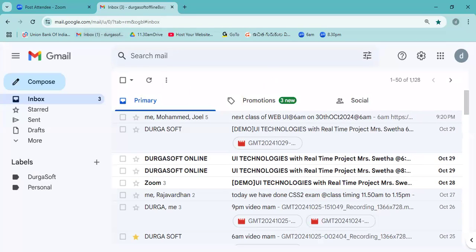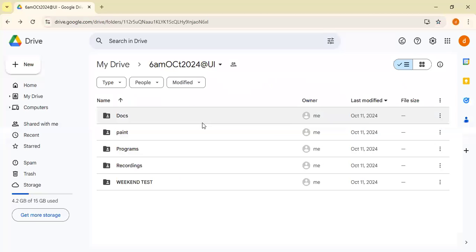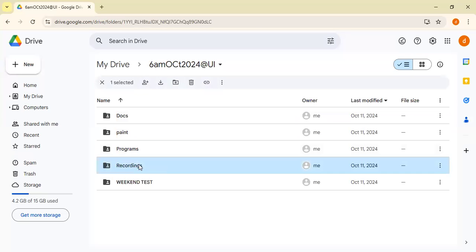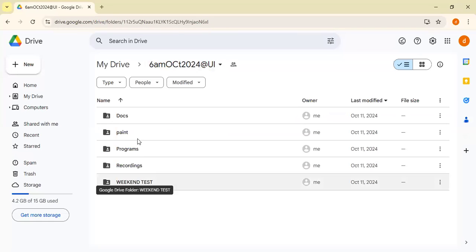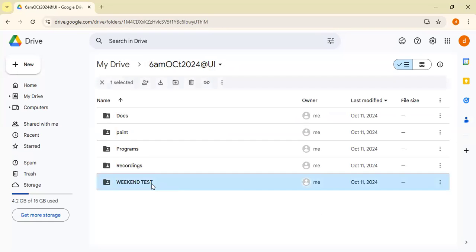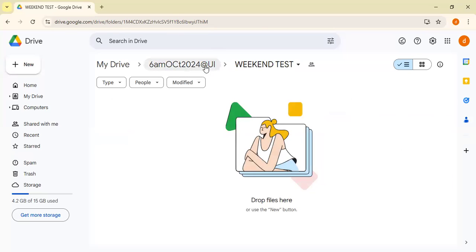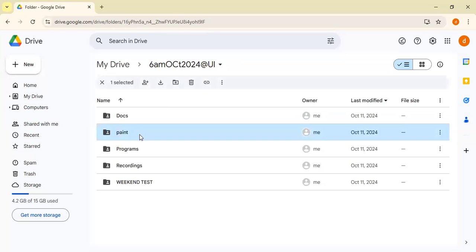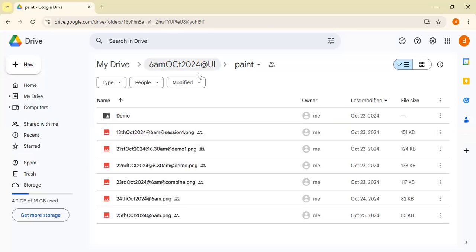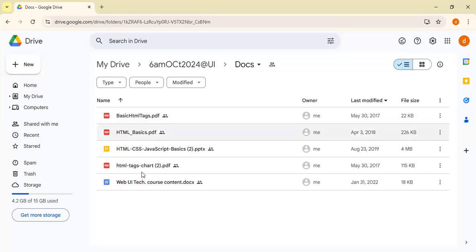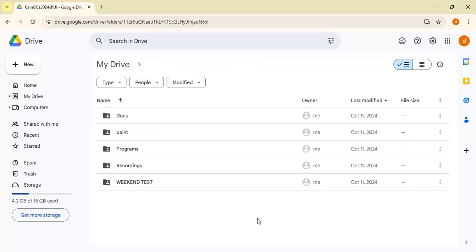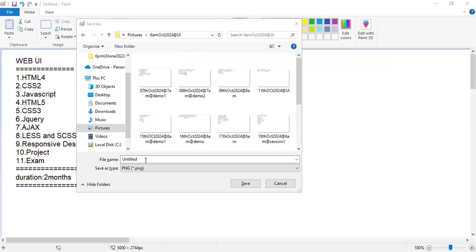So you have to get 2 things. Once I get your mail address, I'll send you a hi mail from my mail address and I'll share this drive access with you. In this drive, everyday class recordings I'll upload here, session 1, session 2, session 3, like this. Whenever I conduct a test, the question paper and answer sheets I'll upload in this folder. Here I'll upload my current paint file. Class related documents I'll upload here. Yes, very good.